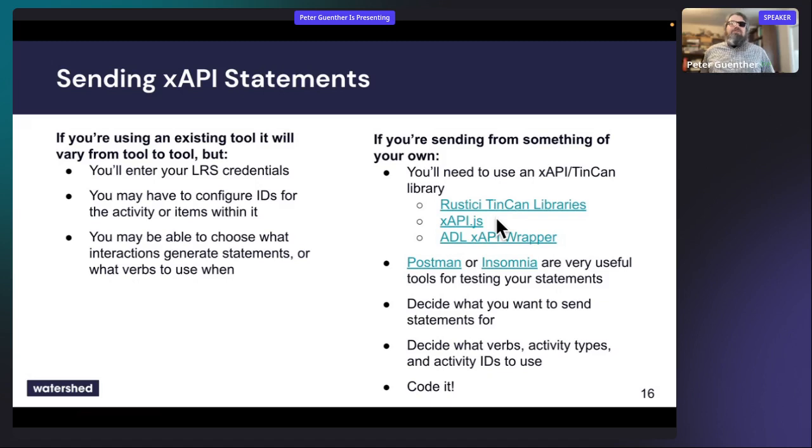I know Matt Cleaver is doing more work with that recently. And then longstanding, there's the ADL xAPI wrapper as well. So you've got some choices. Depending on your language, you'll have to decide. David, yes, the libraries are free to download: JavaScript, C#, any of the Rustici TinCan ones. The ADL one, I think, only exists for JavaScript. It is also free. I don't know the details in xAPI.js.